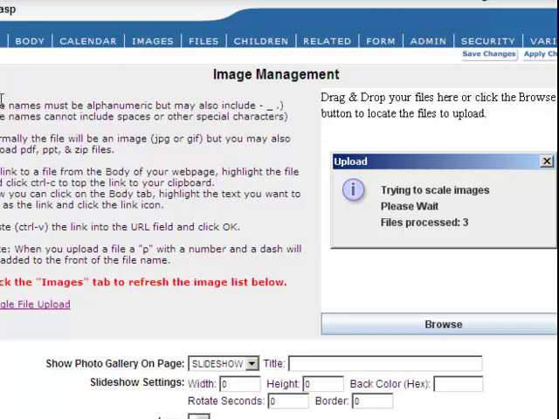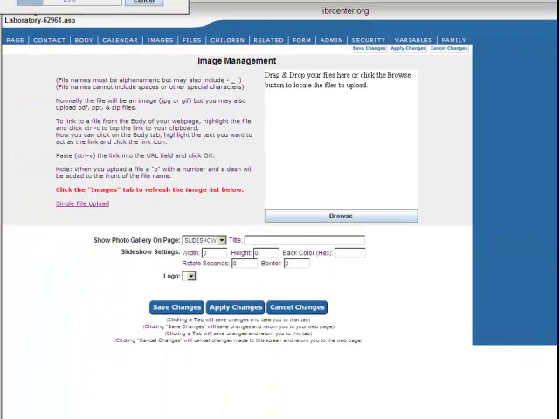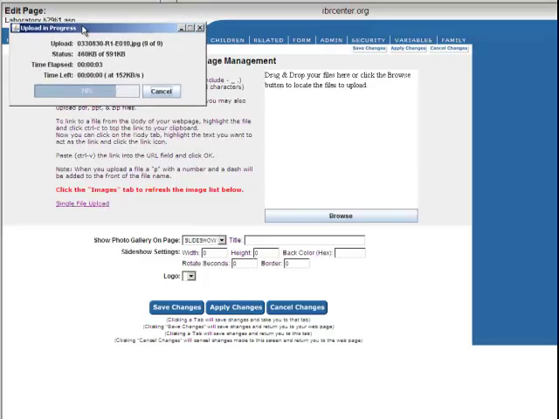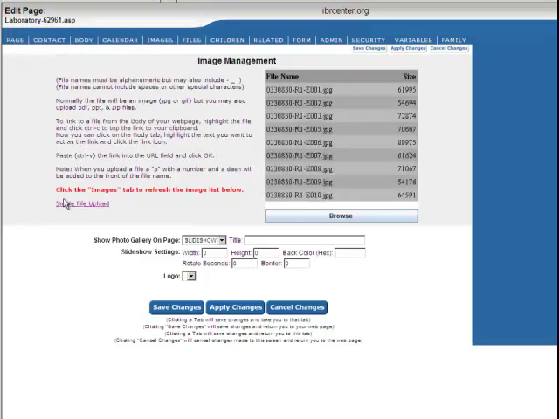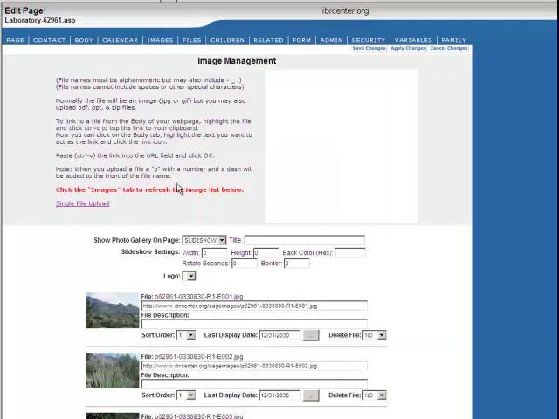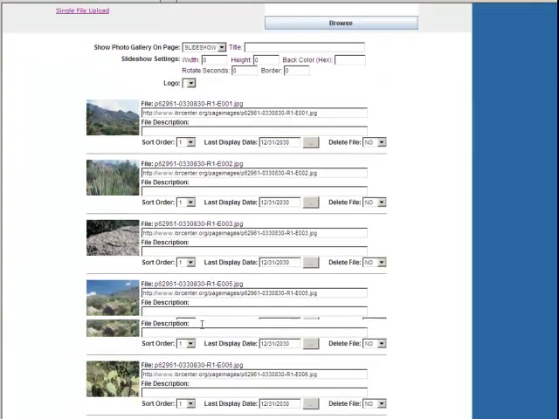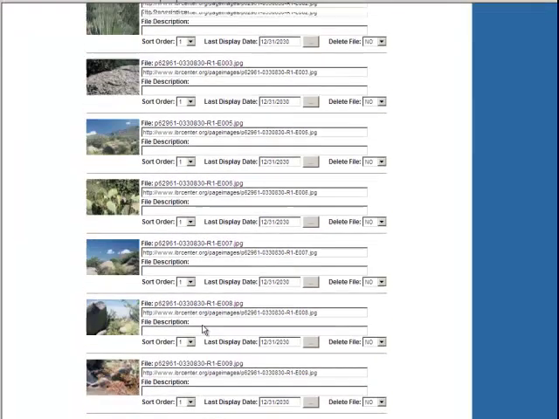It's going to scale them, and then in the very upper corner that you can't see, it's going to give me the upload progress, so I'll bring that down. There they all are. Then you'll notice it says click the Images tab to refresh the image list below. So I'm going to click the Image tab, and it's added all 10 of those in the list.